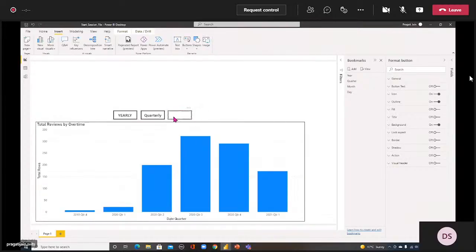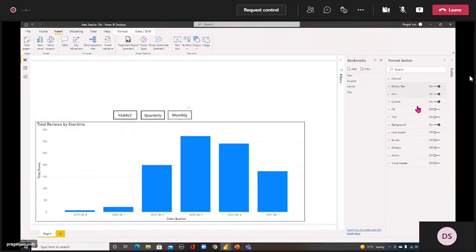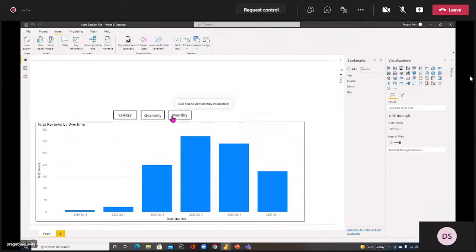So I'll create them quickly to finish up the scenario. We'll go there, monthly, and obviously you can rename them anything. I'm just using yearly, quarterly, monthly, and daily, but you can use the wordings you want on your buttons. It's completely up to you. Again, I'll click bookmark as an action, and then select my bookmark. It is monthly level, so the month bookmark, and then I'll create a tooltip, my monthly tooltip. Now if I click on month, it takes me to month.